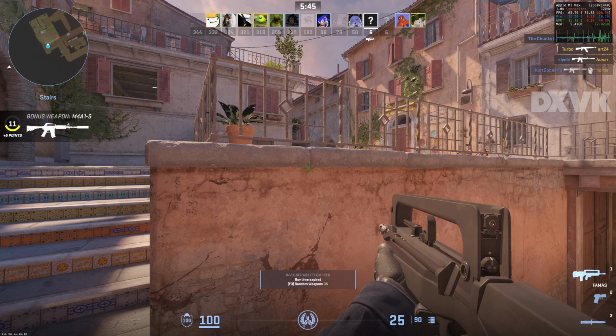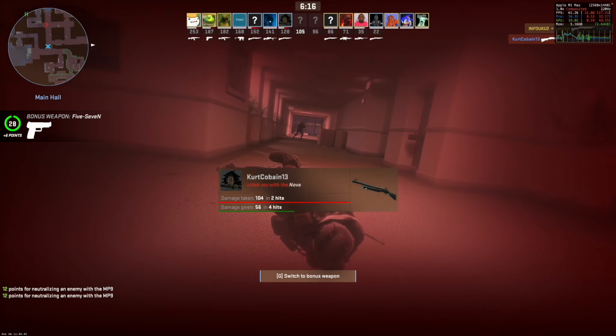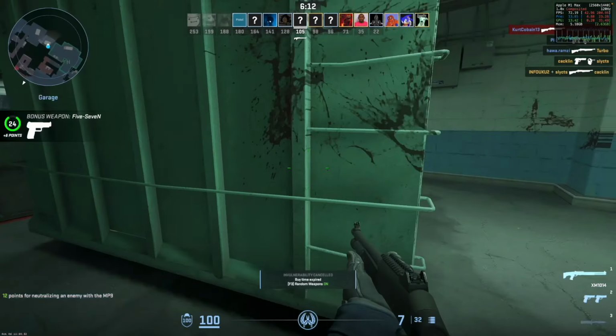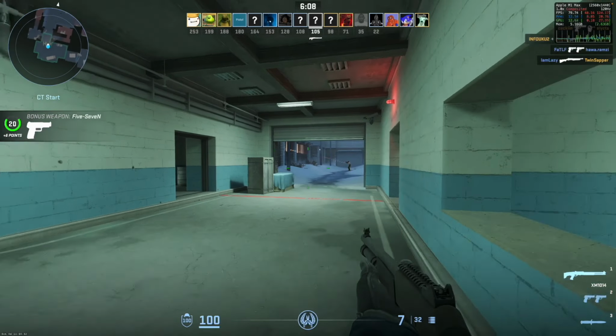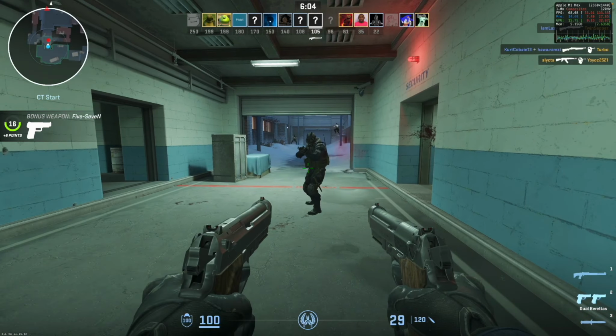I personally recommend using CXPatched CrossOver 23 with DXVK, but other methods that should work as well are CXPatched CrossOver 22 using D3D Metal, Wineskin using D3D Metal, and Plain Vanilla Game Porting Toolkit. If you don't know what any of that is, I recommend sticking with CrossOver 23 with DXVK.